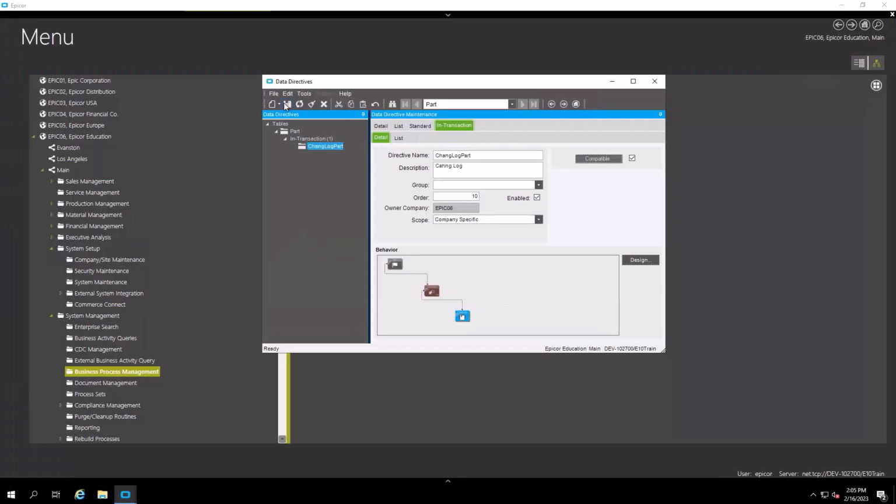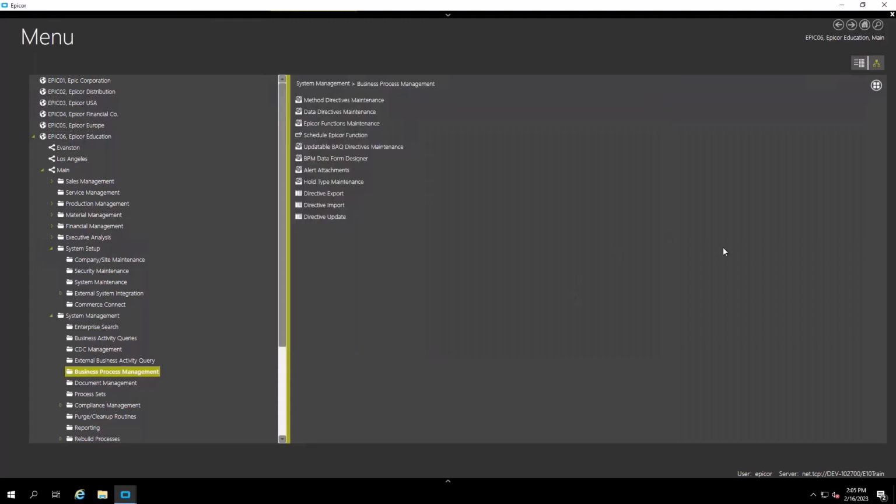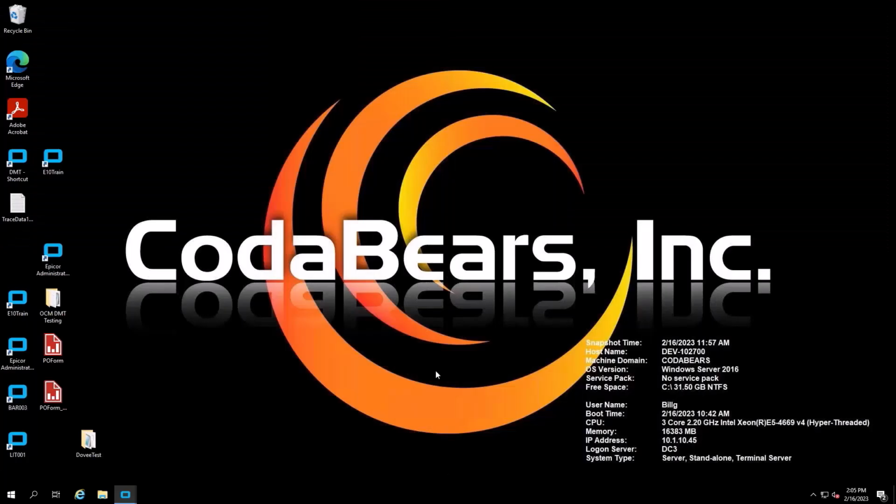It says that the table name property isn't defined. Your screen is out of sync. You may have to log back into Epicor, or you're not going to get into another Data Directive probably. Gotcha. Damn it.